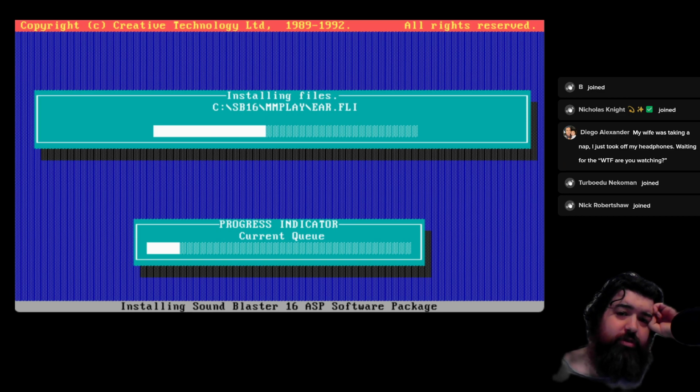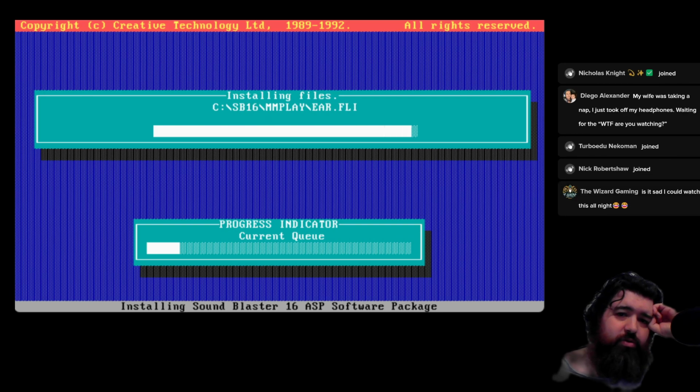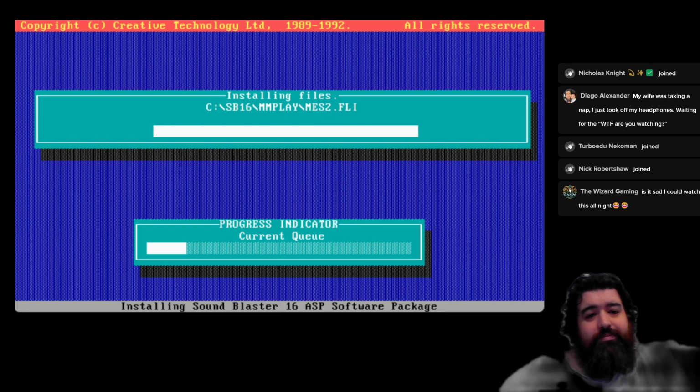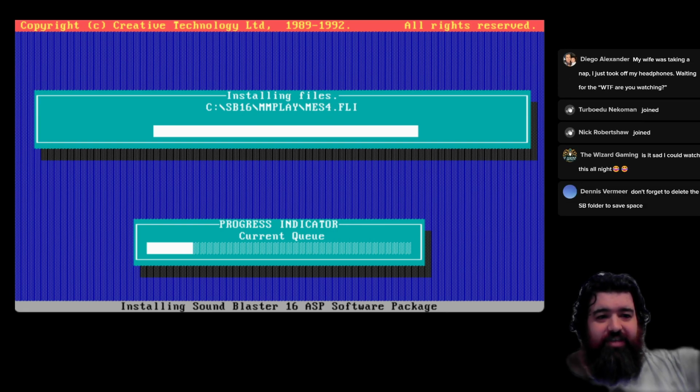There's something soothing about the speed of a floppy disk transfer. There's no phone calls. There's no people demanding deadlines. There's no piles of emails. There's just you and two different progress bars. It is sad that I could watch this all night. Not at all. I could probably do the same thing as well.